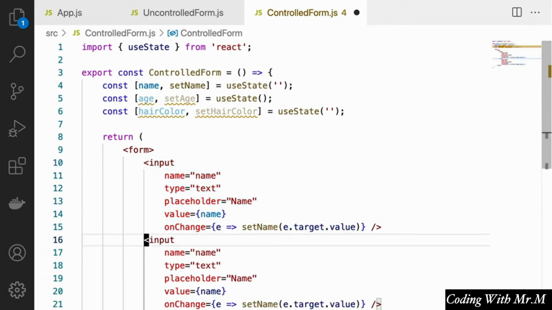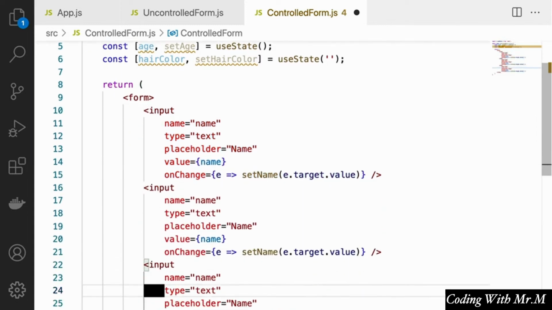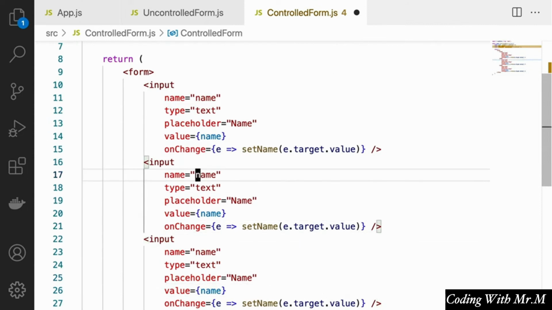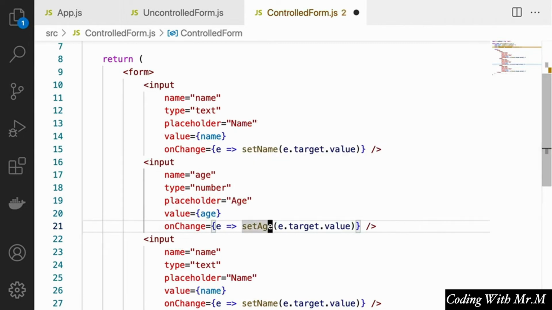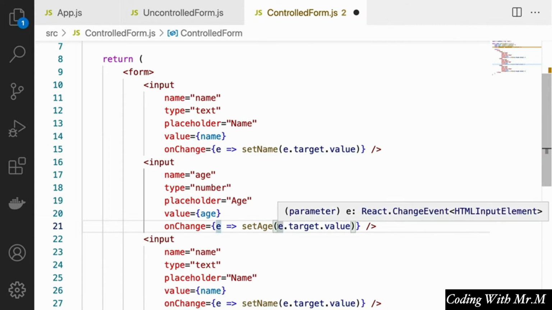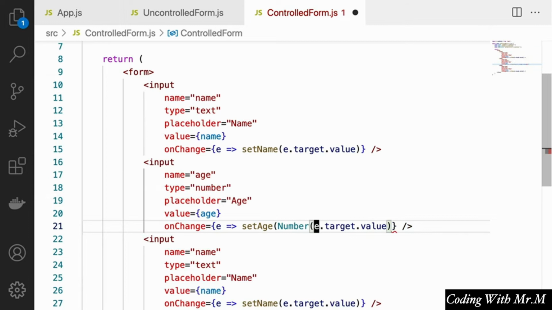So that's our name input. Let's define our age and hair color inputs as well. This one here is going to have name equal to age. The type is going to be number. The placeholder is going to be age. The value is going to be age. And for onChange, we're going to say set age to e.target.value. And since the value that we get from text inputs is always going to be a string, even when it's of type number, we're going to say Number and explicitly convert that target value to a number.